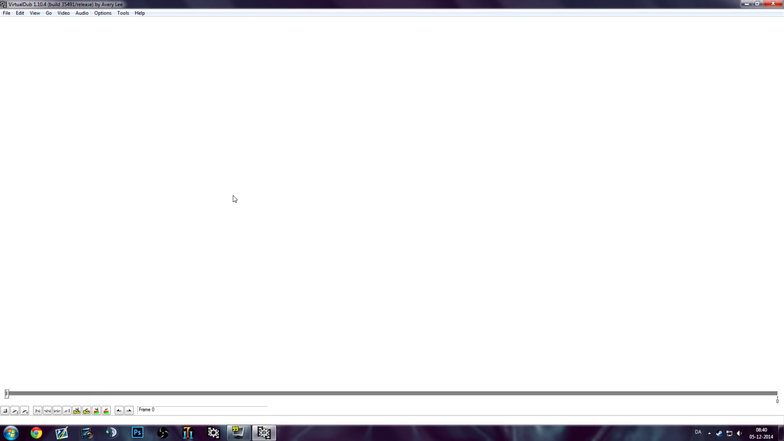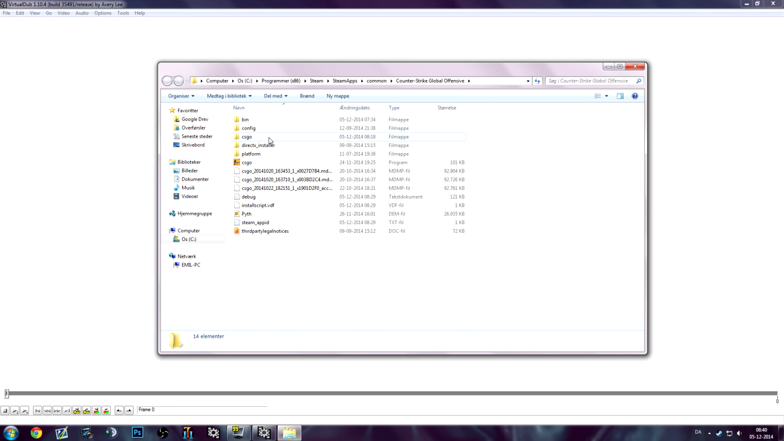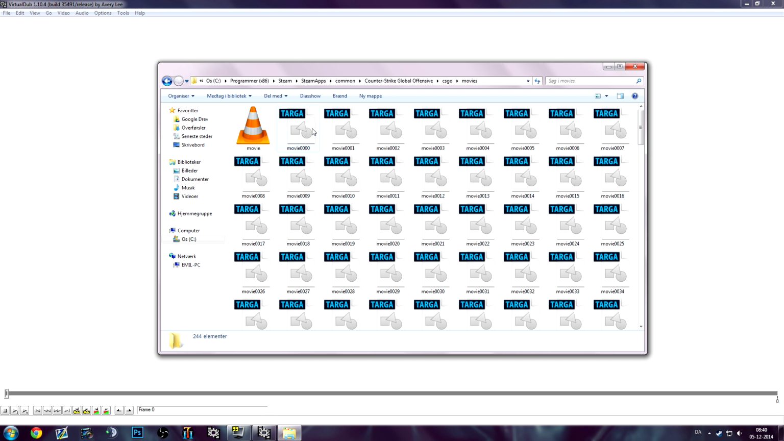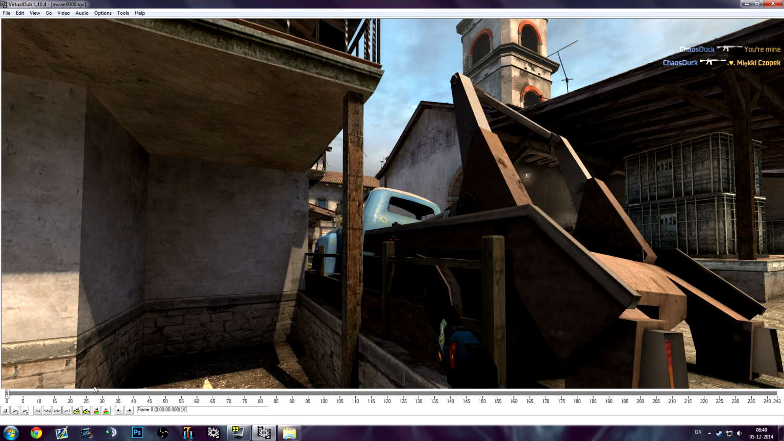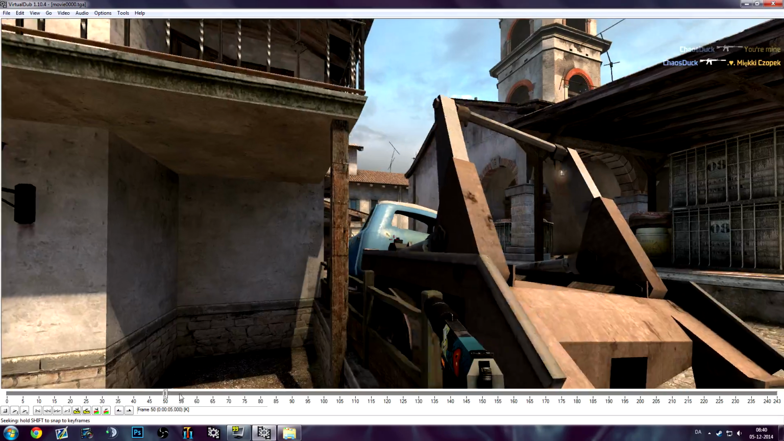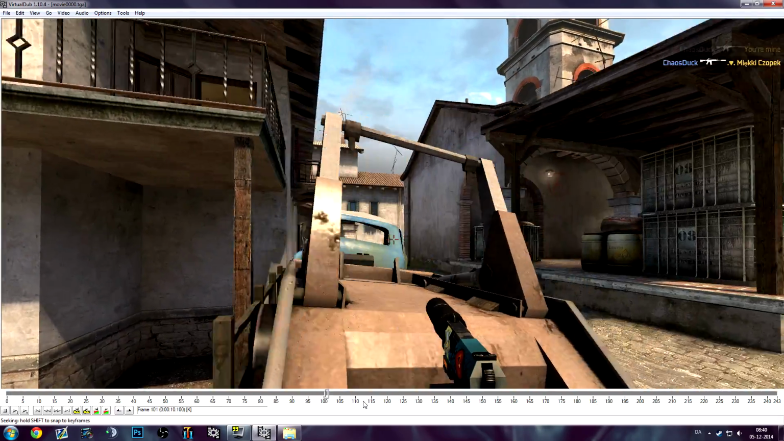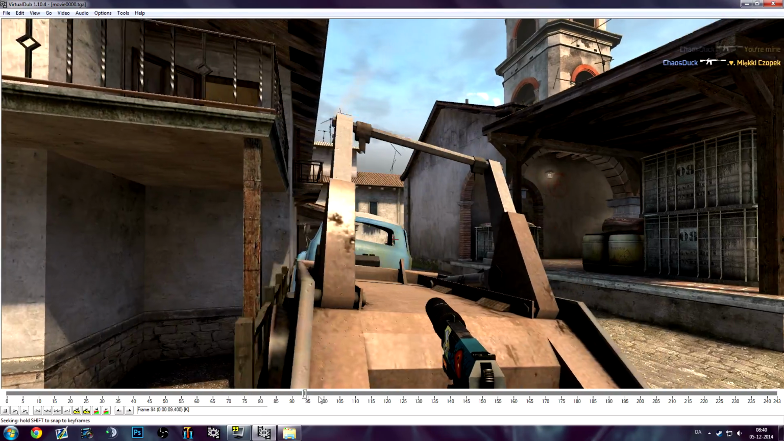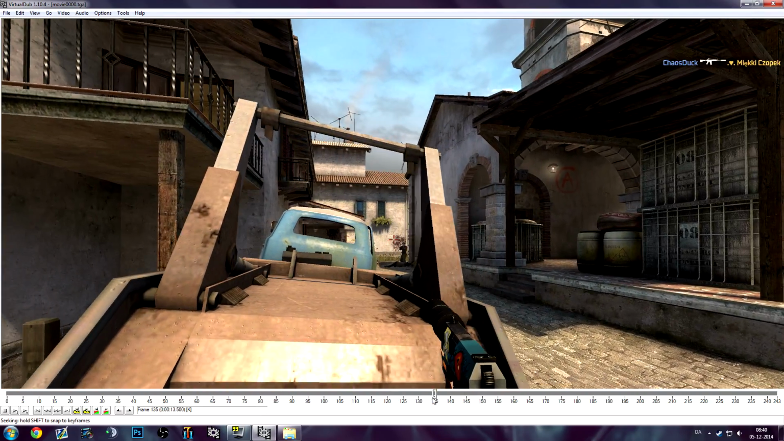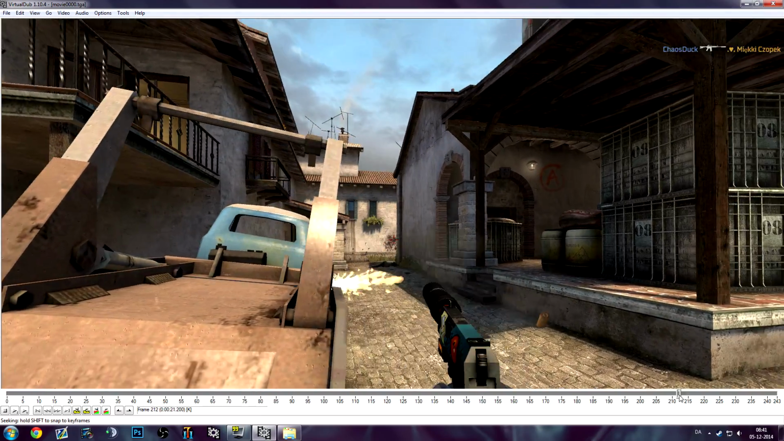So what we're gonna want to do now is go to the Counter-Strike folder in the movies where we have all the frames, and you're just gonna take the first frame, movie 0000 0000, and drag that in VirtualDub, and it's gonna open all your frames. So you basically have the entire video here. I recorded a really short one just for testing. You can see here how smooth it is, even if I drag it slowly.